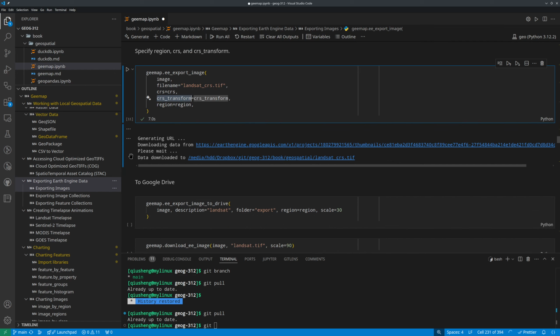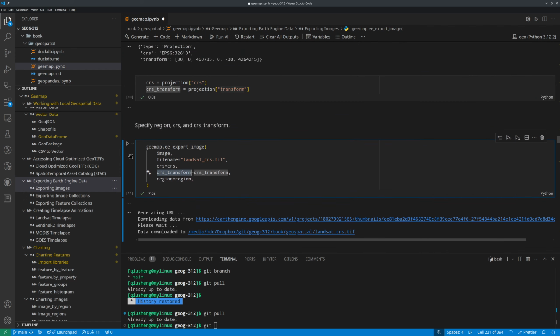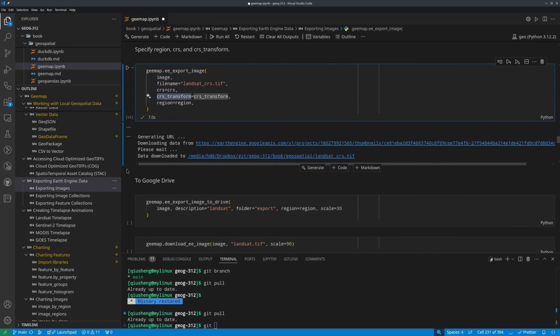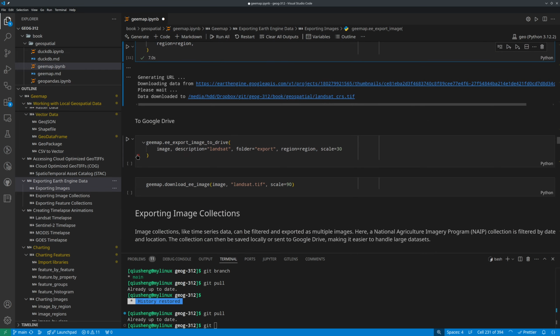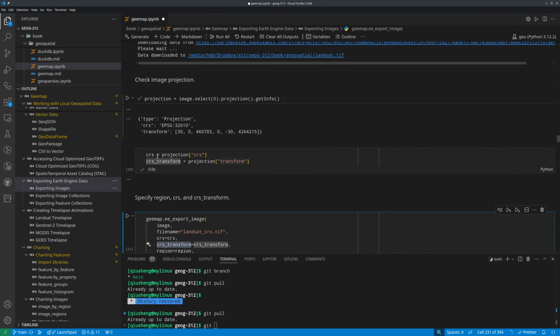So in this way, you can export all the data directly with the same CRS and CRS transform. So when you open in desktop GIS, they will align with each other. Okay, so this is something you definitely need to pay attention to. And this only shows you how to export data directly to your local computer.